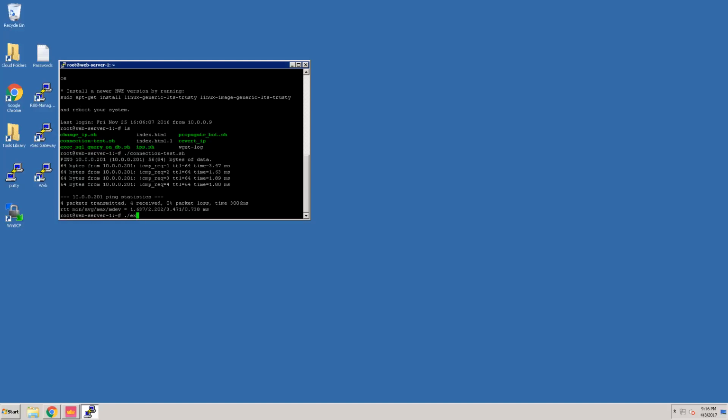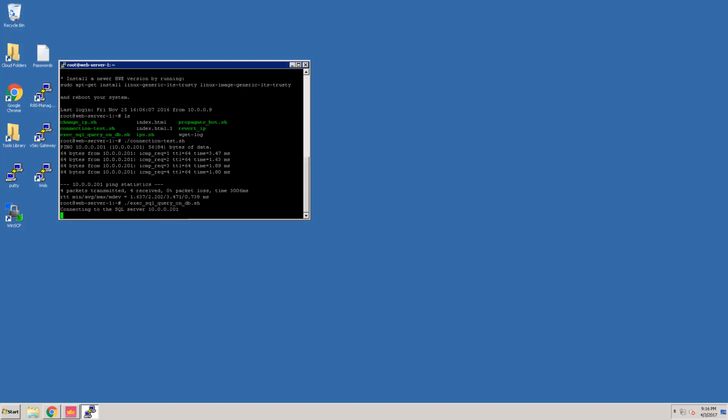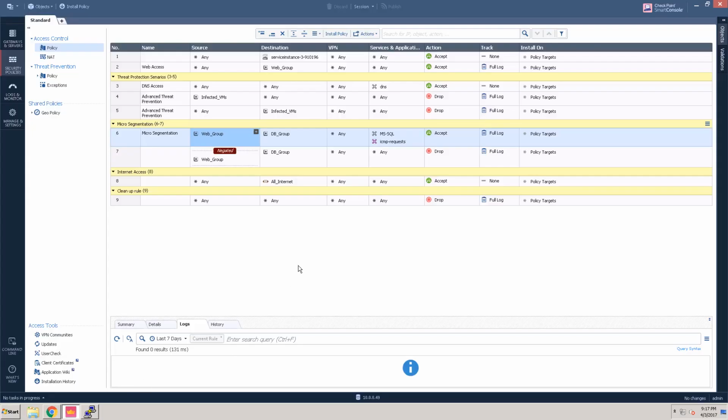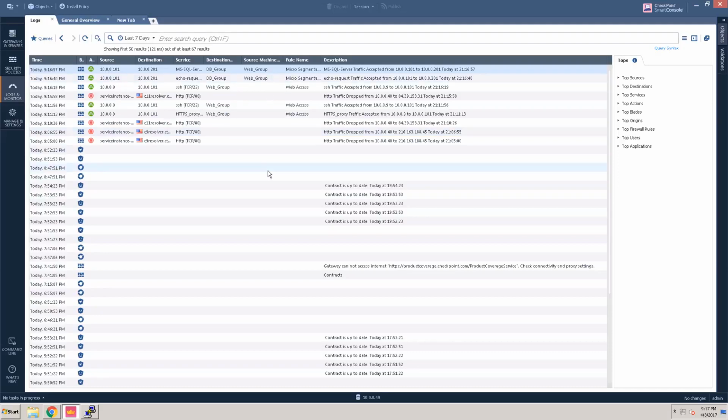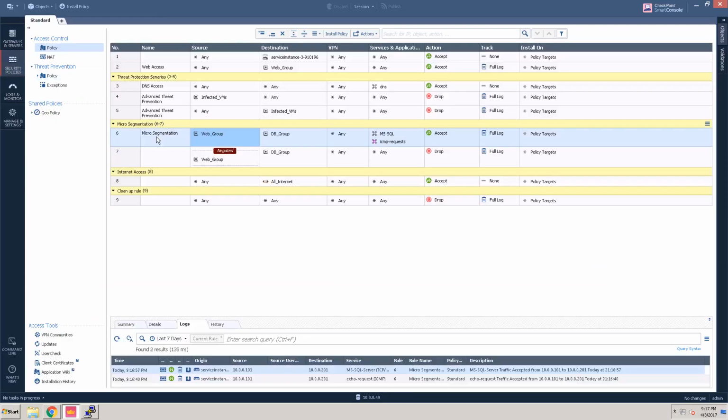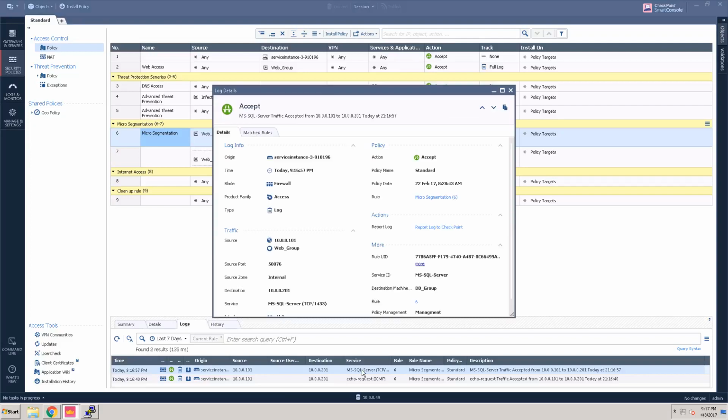Now execute the SQL query script, which sends an SQL query to the DB server. Again, this should be accepted by the security policy. Switch to or open Smart Console and review the logs from either Rule 6 or from Logs and Monitoring. Select one of the entries and double-click to see the full details. You will see that against the source, we also see the object that was used in the policy. In this case, it was a member of the web group.